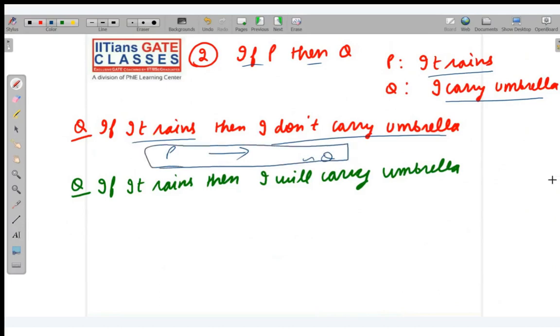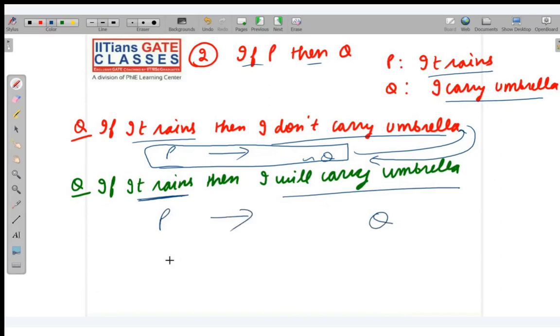Directly, they will ask directly. Either they will give a logic formula and say convert it into English, or an English sentence and say convert it into a logic formula. Both. If it rains, then I will carry umbrella. P: it rains, I will carry umbrella is Q. If P, then Q. So implication like this. P implies Q.